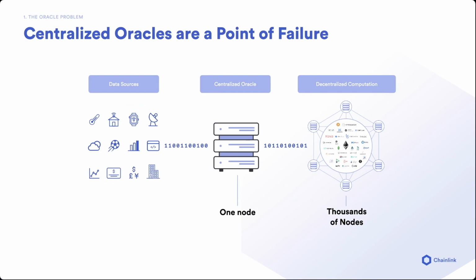The other main thing we need to talk about here is centralized oracles being main points of failure. If you or I say, hey, I'm just going to be the oracle, I'm going to be the one to put this data on chain, we now have this massive centralized point of failure.